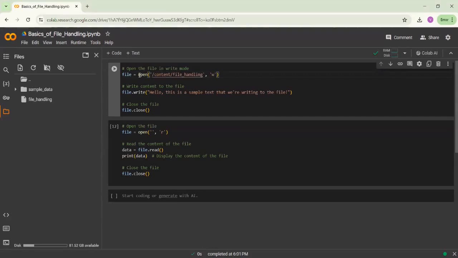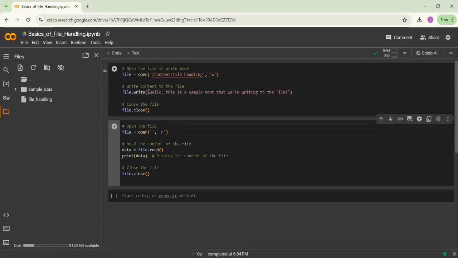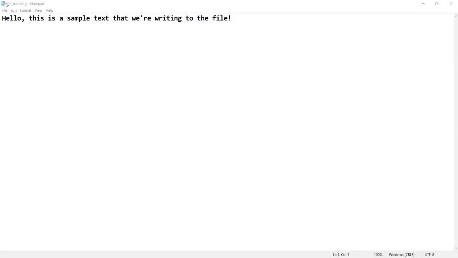Now we will use the open function to open this file and use the write function to write the string hello. This is a sample text that we are writing to the file. If we execute this, a file will be created and this string will be written on that file. Next, we need to download that file to check whether our string is written on it or not. So this is the file that we created just now, and we can see that our string is printed on it.